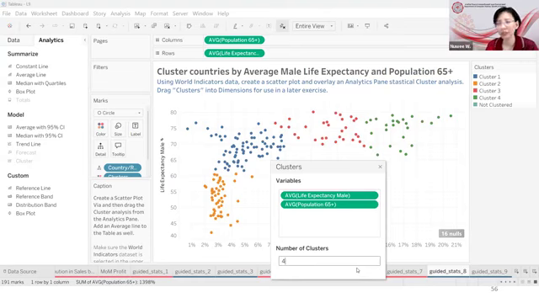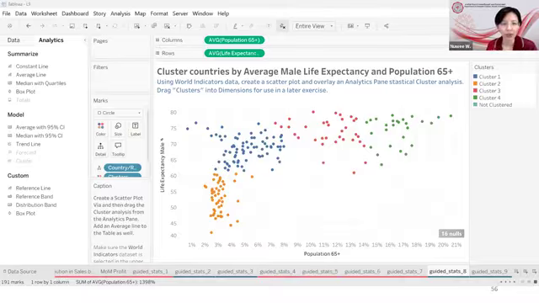So the number of clusters depends on your assumption. I cannot tell you that for this question it should be 4, and for that question it should be 5. It depends on the background knowledge or domain knowledge that you have about that particular data. In this case, I would say 4. I already opened my domain knowledge about male life expectancy and the population percentage over 65 plus. Okay, I can click close.